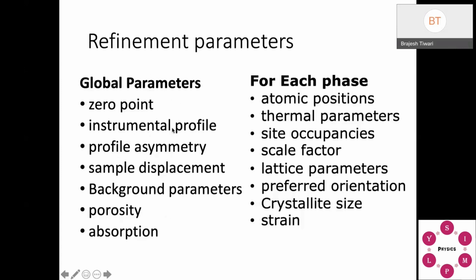And for each phase, like we'll do just after this presentation for two different phases, you need to define these parameters. They are called atomic positions, thermal parameters, site occupancies, scale factor, lattice parameter. We have seen in the previous lecture what these are and how we can access these points.